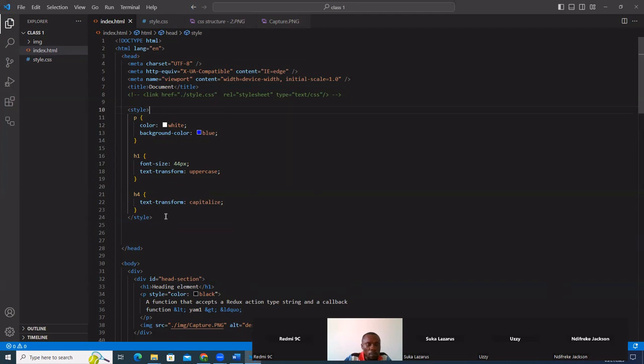Okay. So this is your style element. You create a style element in the head section. This is my head section of my HTML. You create a style element, then all the styles you will be applying will be inside your style element.